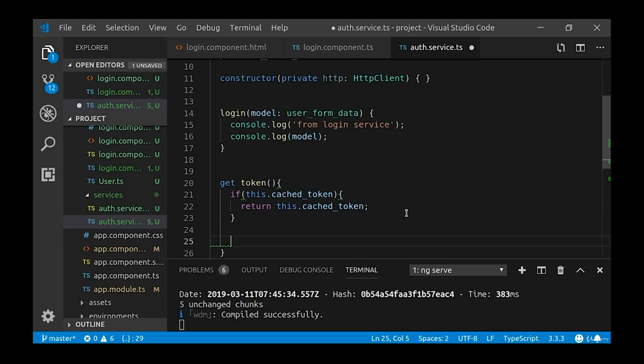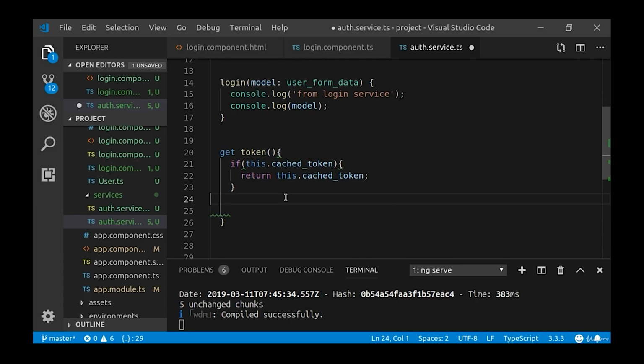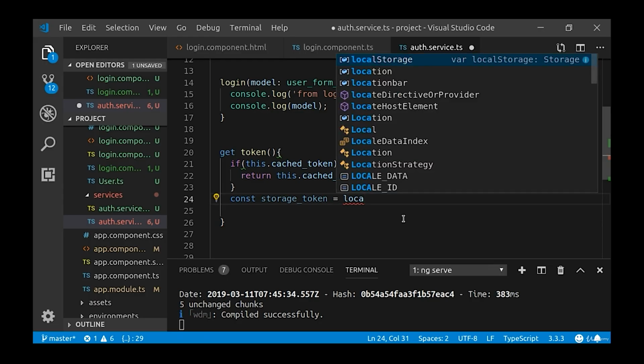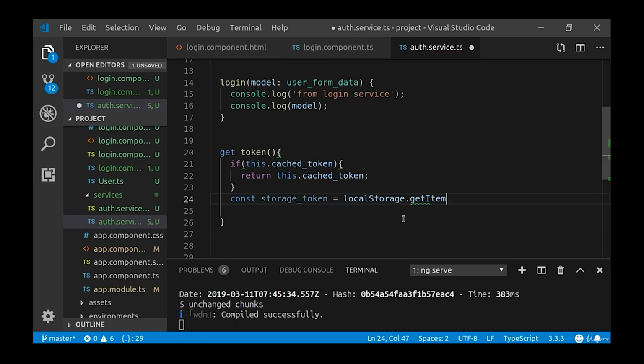And the next thing I would like to do is to check whether we have something in our local storage. So we'll type const storage token equal to local storage dot get item, and our token, we'll call it Auth token. So if we have something in our local storage, then we would like to save the contents of the storage token, so to grab the data from the local storage and save it into this cache token. So we'll type this cache token equals to storage token.